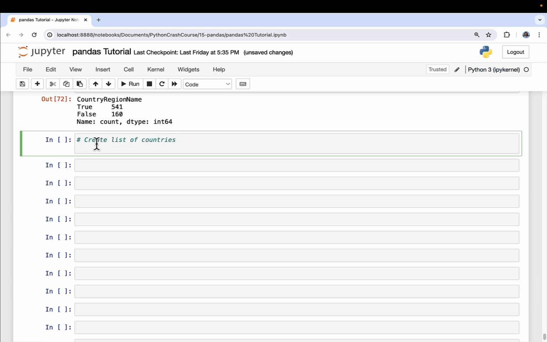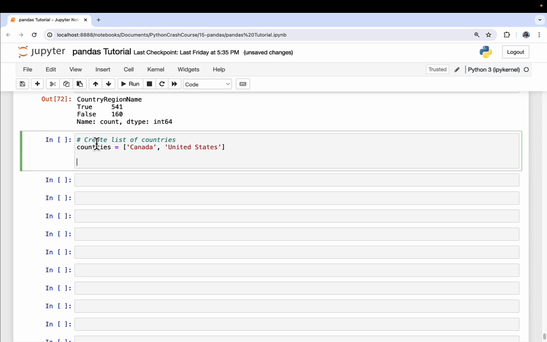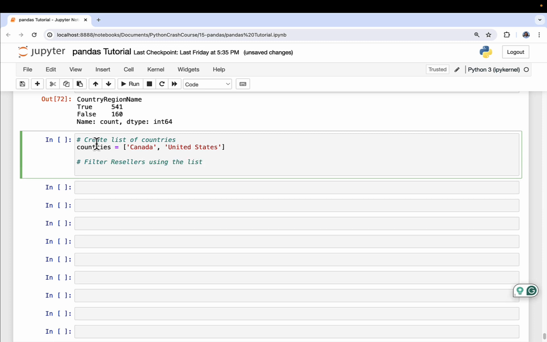Countries, yes. So we're going to go ahead and call this countries. Here we go, countries. And it's going to be a list of Canada and United States. Okay. Now we can filter resellers using the list like this.